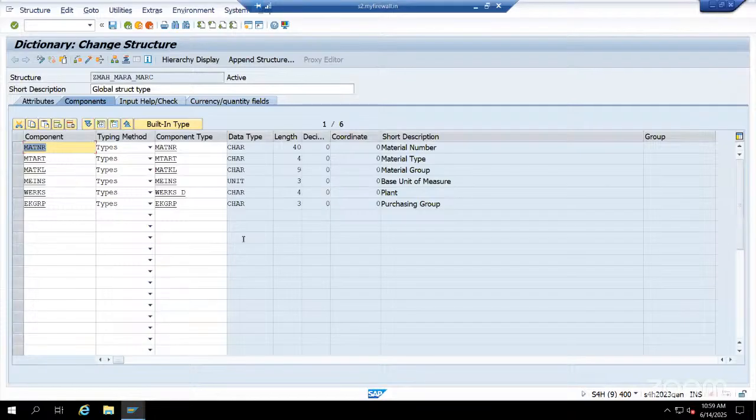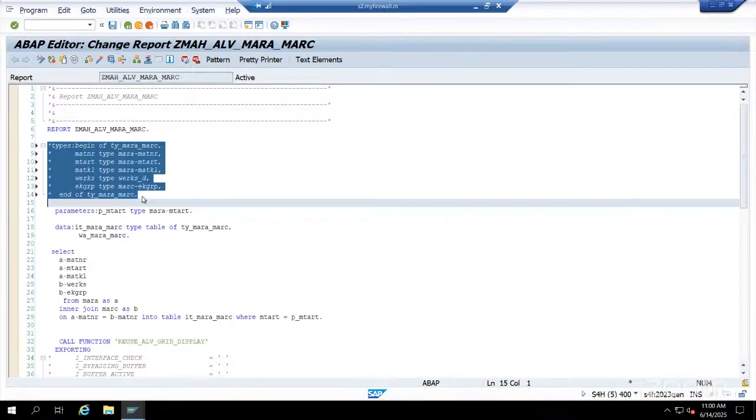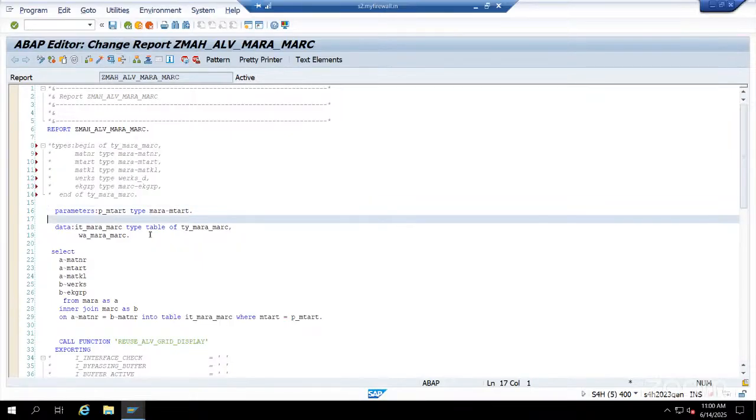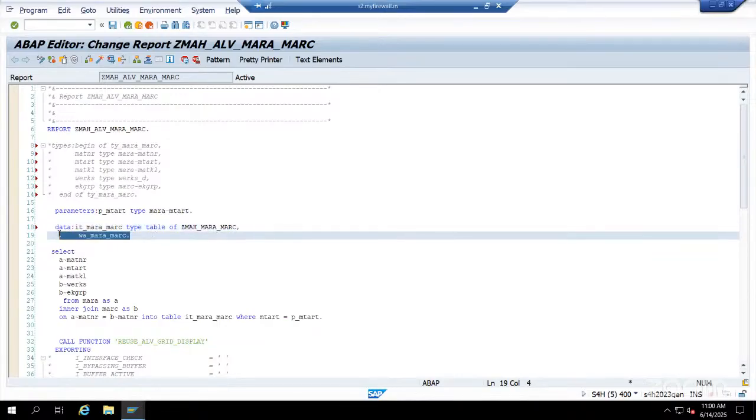I think it is already created. Same fields, right? Three fields. Oh, MEINS is also there, no? MATNR or MTART. Then I can use this one here also for the local as well. I go to here. This is not required now. Put the comment. So you can give here a type table of structure name here. Work area is not required.